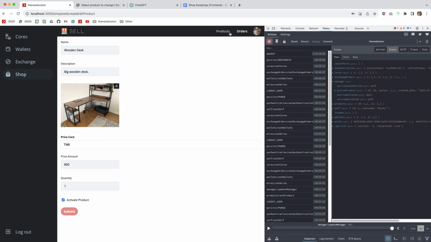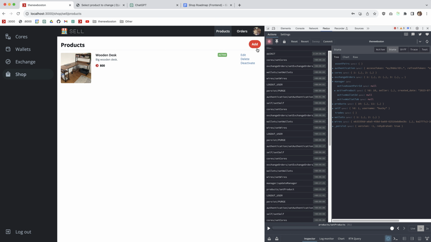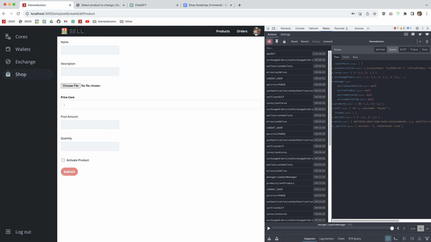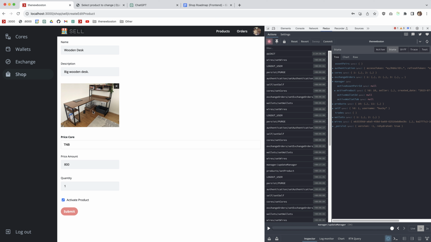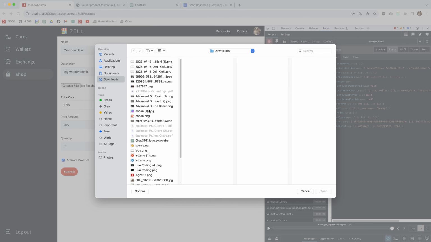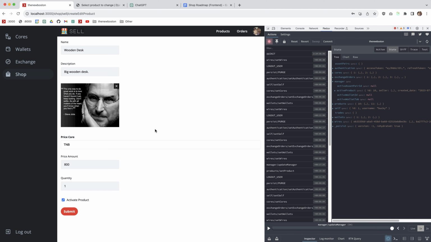Okay, there we go. So now from the top, I'm going to my sell products. I'm going to add a product. There is no image in there. Great. Now, whenever I edit a product, I already get this default image, which is exactly what I want. Then I close out of that and I can select a new one if needed. And I'll just select Steve Jobs.